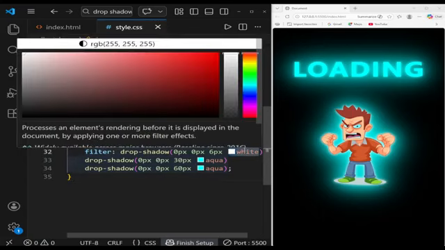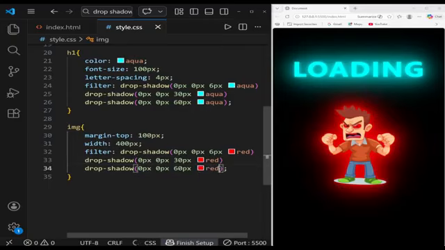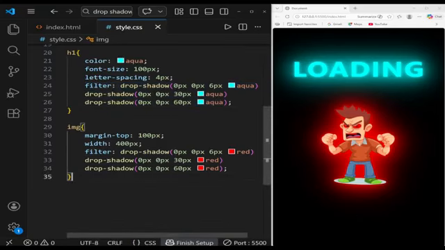We use drop shadow again and use it with red color. This makes the images look like glowing from edges. In short, glow effect perfectly follows the shape of the image, not the box. That's why we use the drop shadow.